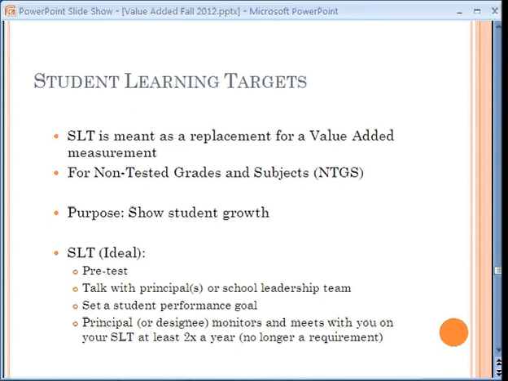Now, ideally, and this is something that has incidentally changed, the principal should meet with you. You have the right to modify and change your student learning target, and it's important that you adjust your student learning target as necessary. If you don't feel that students are going to make a certain goal, or perhaps you underestimated your students and you put the goal too low, this is a conversation that needs to continue throughout the school year to be accurate.